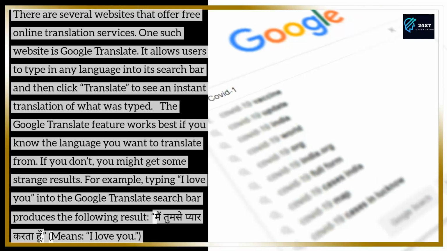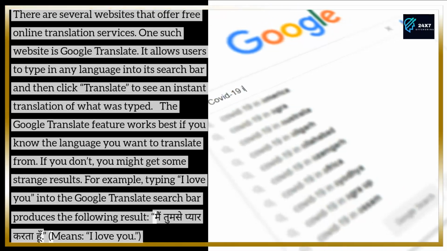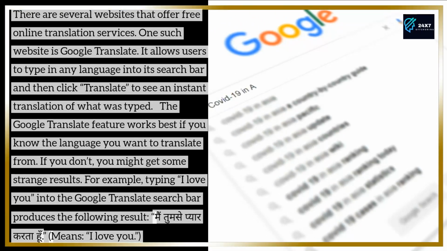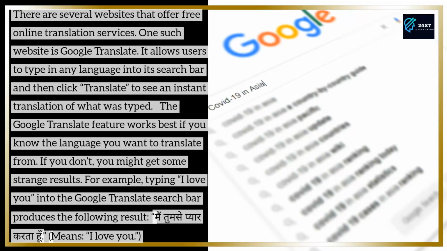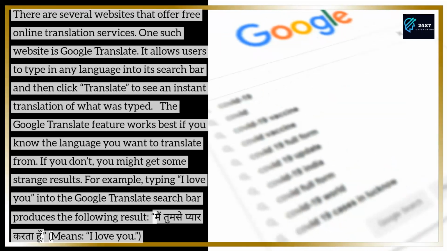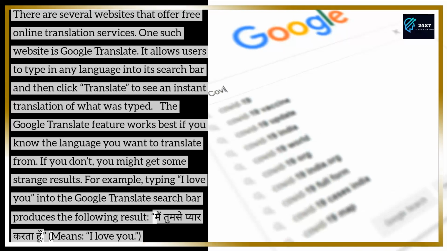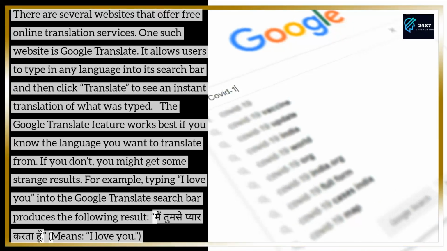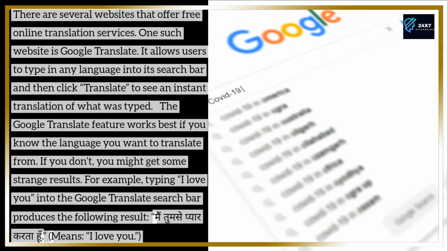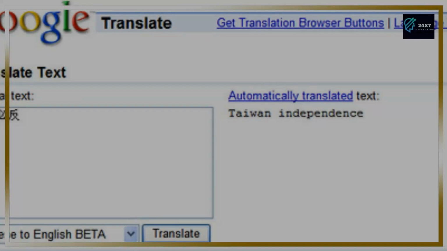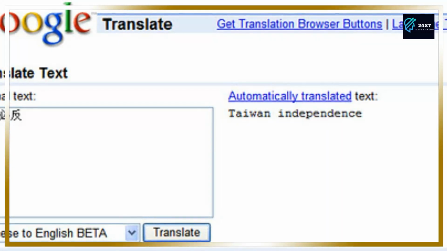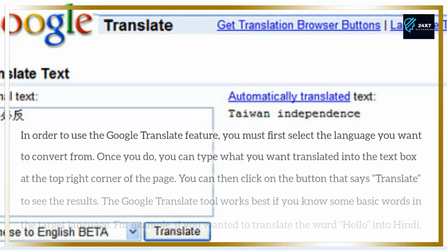The Google Translate feature works best if you know the language you want to translate from. If you don't, you might get some strange results. For example, typing "I love you" into the Google Translate search bar produces the following result. Means, "I love you."